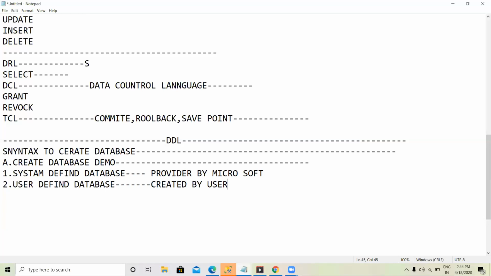Under system defined database we have four kinds. The first one is master, then model, msdb and tempdb. First one is master. Second one is model.